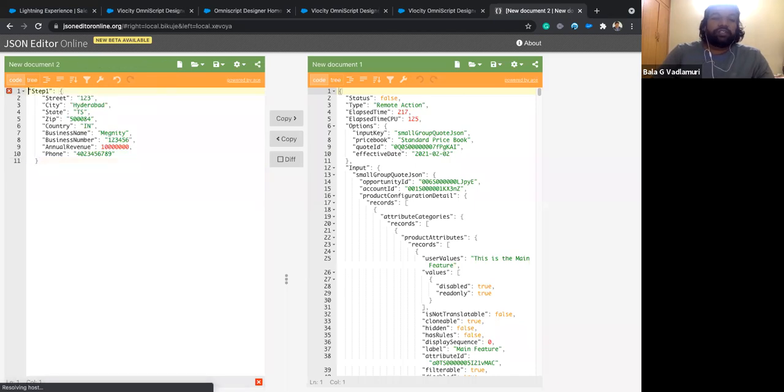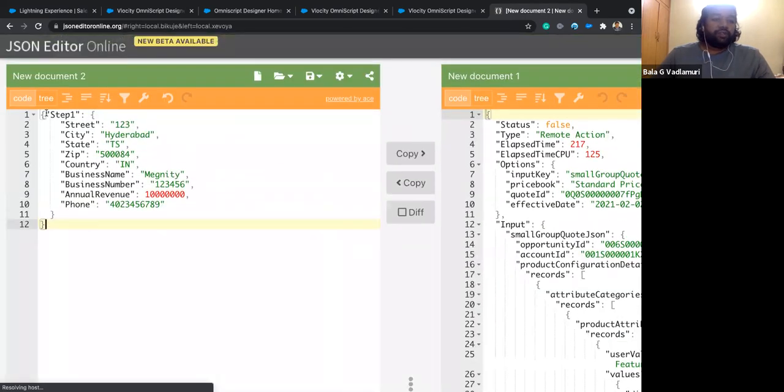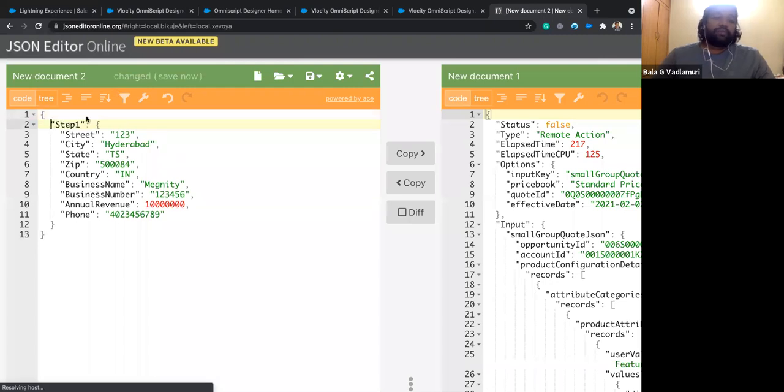So this JSON structure is not correct. So I have to open, close. So this is the JSON structure, right, which my OmniScript is expecting. Step 1 is the parent node and all these are child nodes. Let's keep it here.